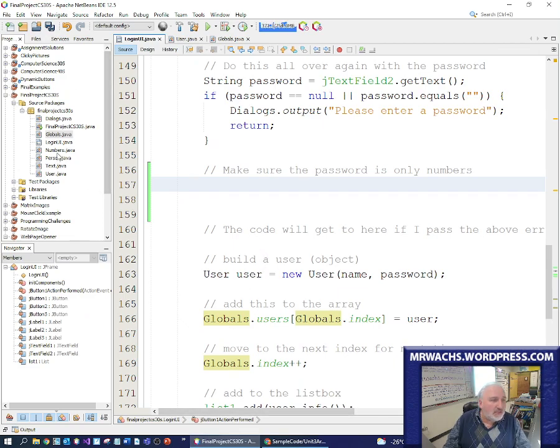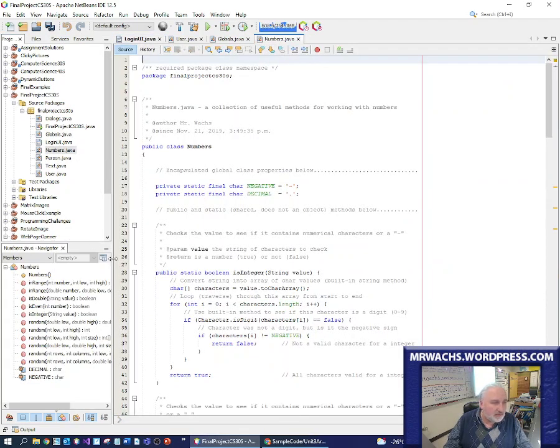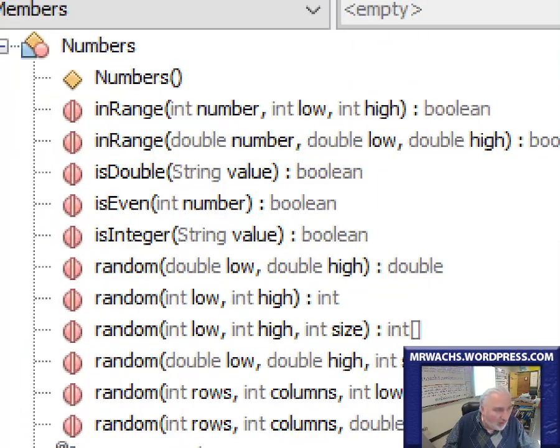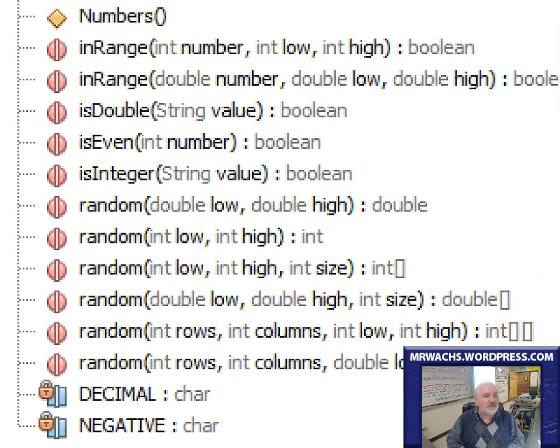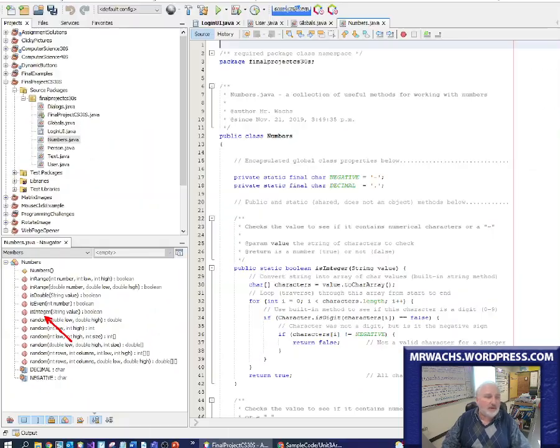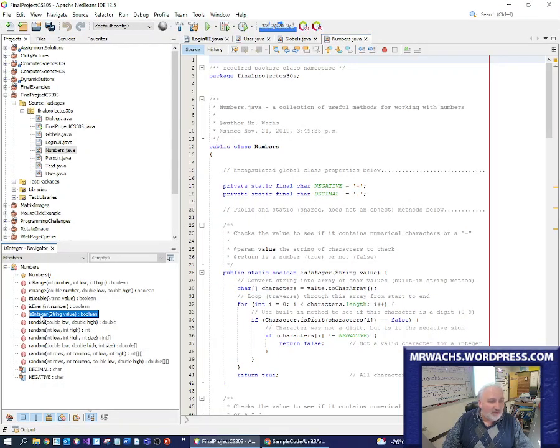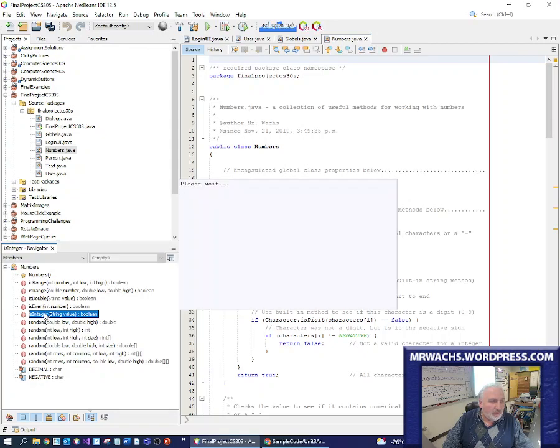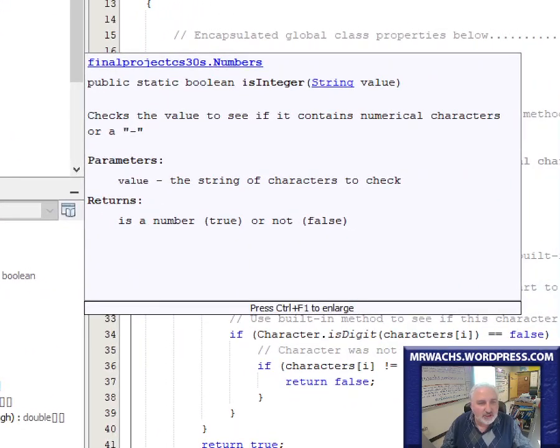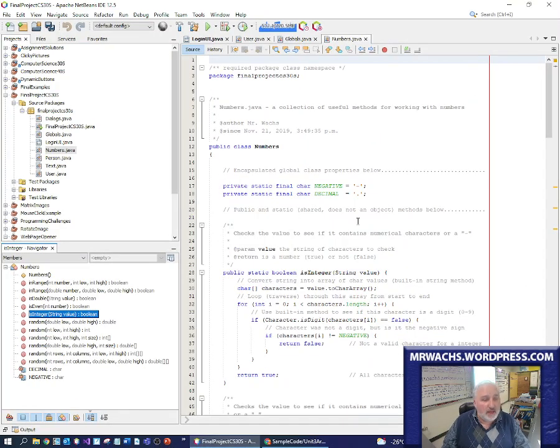So now using this class called numbers, I can look over all the little methods that are available in numbers, right? In this class called numbers, and you can see the one called is it an integer is right in there. And because I used Java documentation when I wrote this thing, you can actually read, it checks to see if the value contains numerical characters. So it's going to determine that.